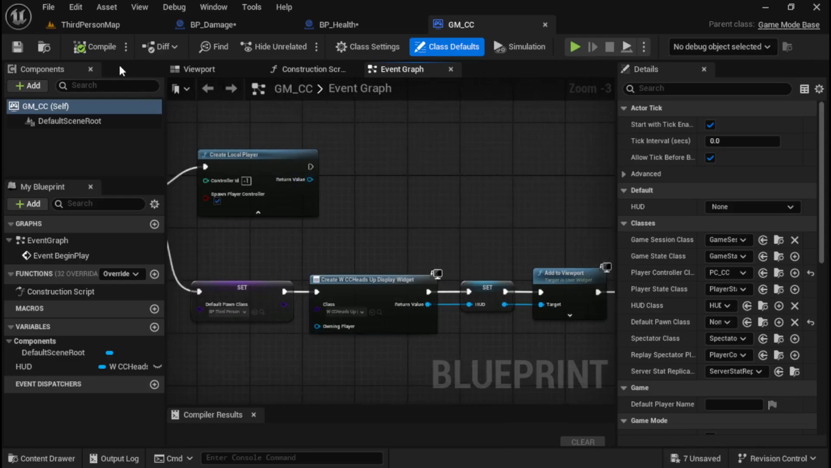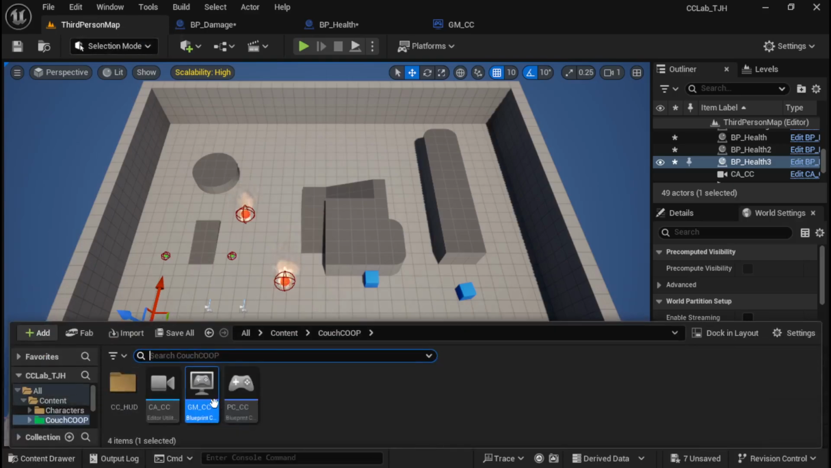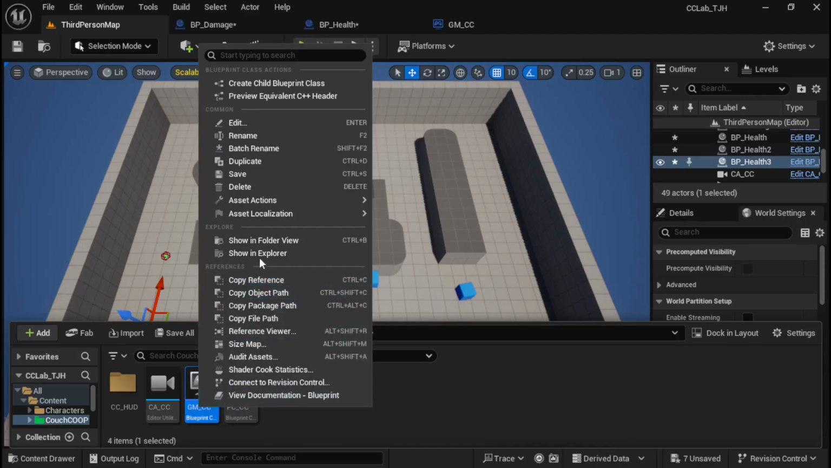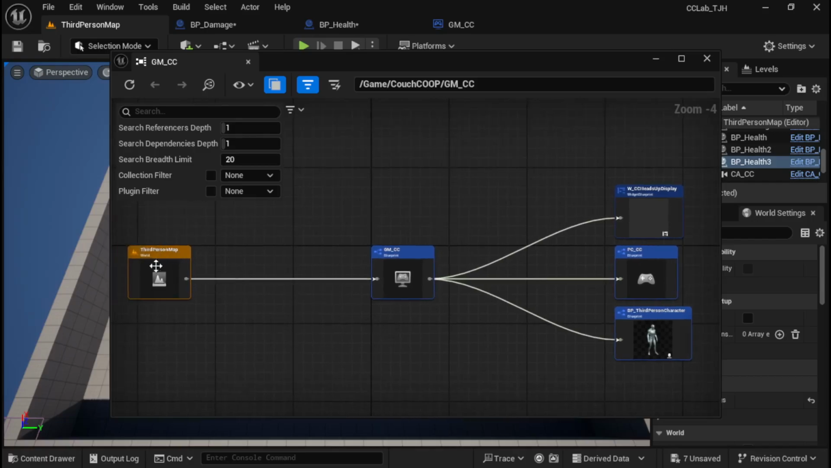And if we want to, we can actually see what relationships that particular blueprint has. So if I right click on this and go into reference viewer. Okay, so see right here, we can see the third person map is connected to the game mode. That's the one that's assigned to it. And then it's also attached to these other things. There's hard references, sorry, not hard calls, hard references that are being made to these other actors.